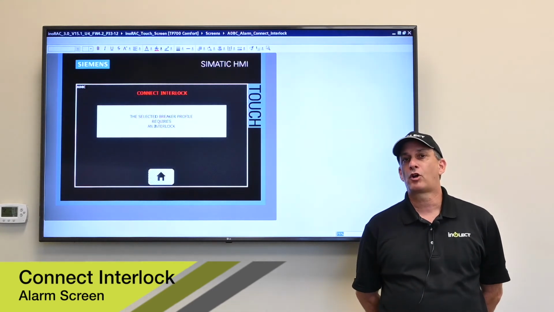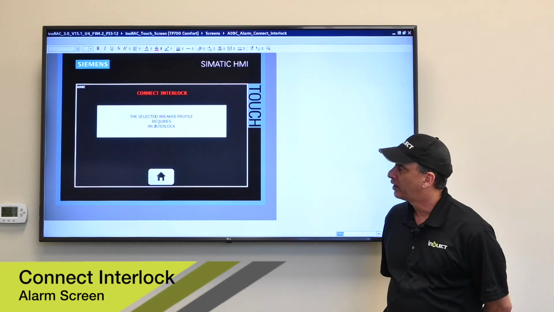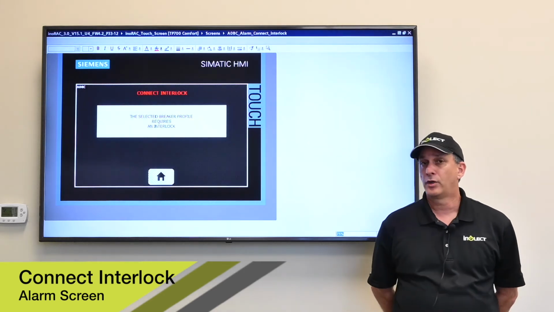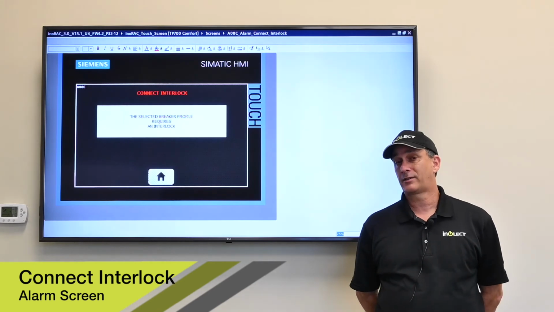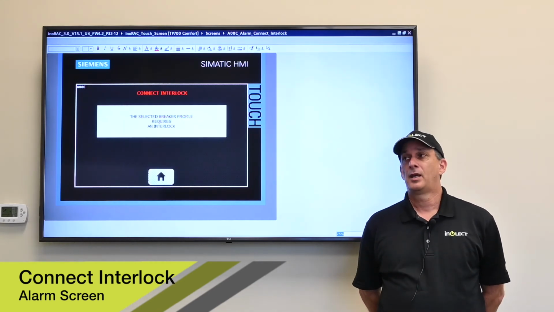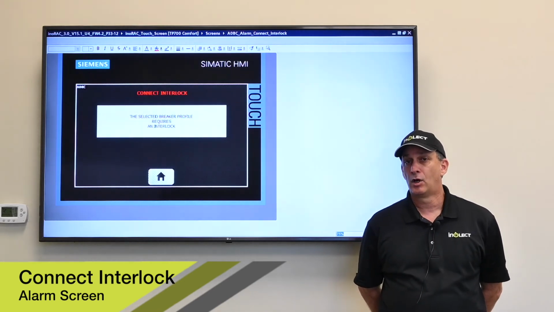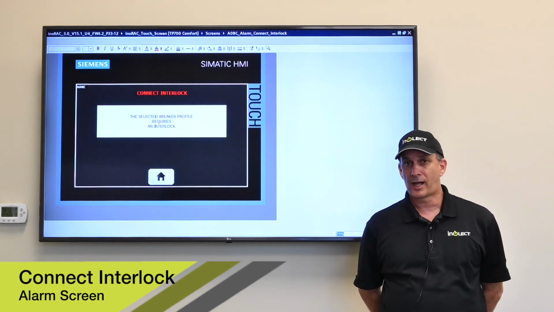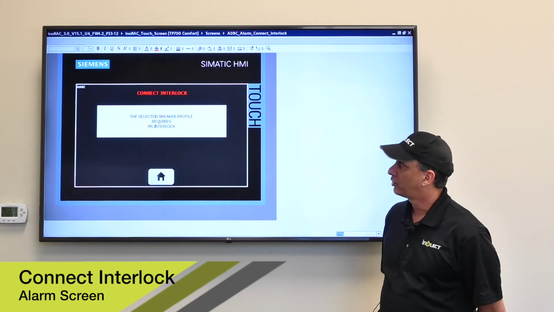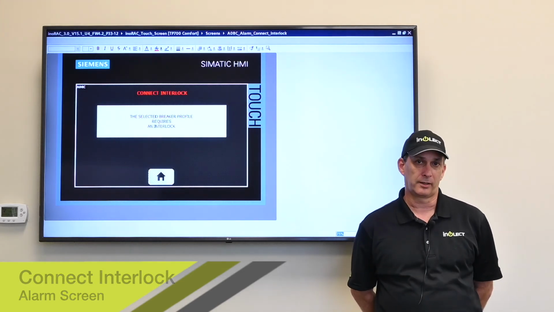We also have a corresponding remove interlock screen. So if you have an interlock connected to your system or an interlock accessory connected to your system, and you attempt to rack a breaker or select a breaker profile that doesn't require the interlock accessory, you're going to get a screen that tells you to remove the interlock.